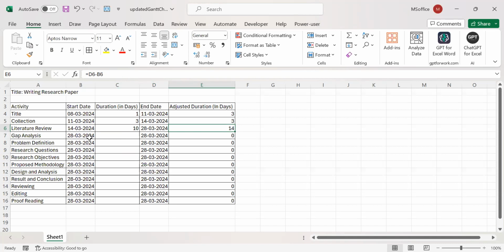Now you must have noticed that here you automatically have the start date for the gap analysis, because I am taking one approach: the day the previous activity ends is the day when the next activity starts. Okay, so now here the gap analysis starts on 28. Let us say gap analysis takes, for example, 1 day. So automatically it is calculating the further days.